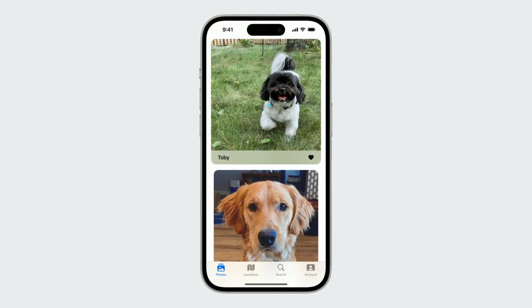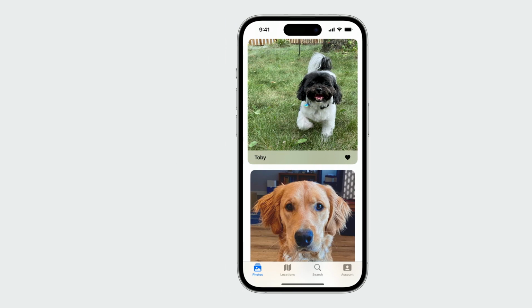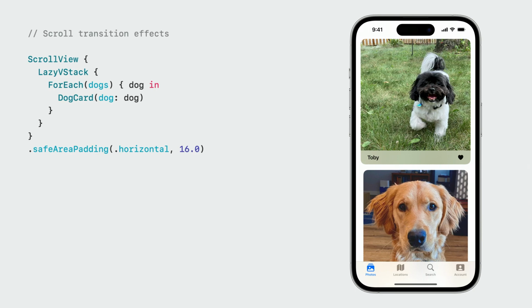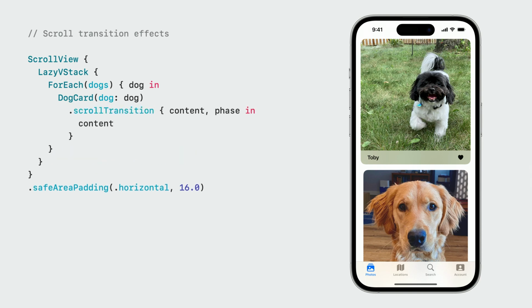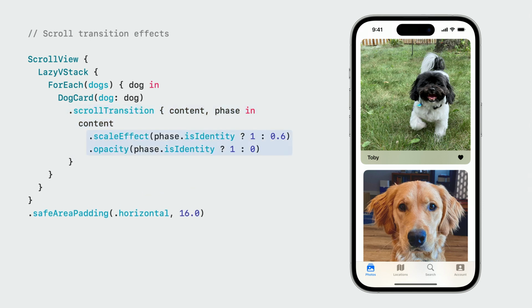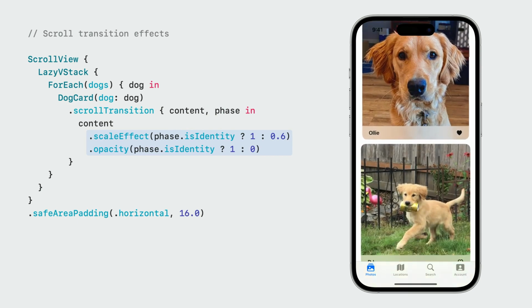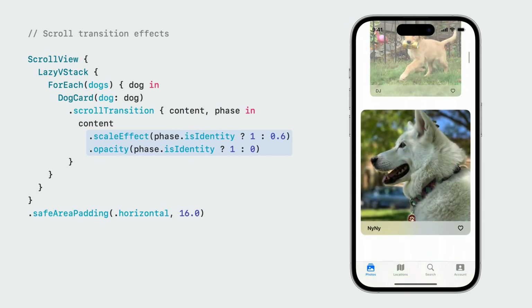My screen of recently met dogs could use a little extra flair to give it that final bit of polish. I'd like to add some visual effects to my dog cards as they transition in and out of the visible area of my scroll view. The scroll transition modifier is very similar to the visual effect modifier Kurt used earlier for the welcome screen. It lets you apply effects to items in your scroll view. Using the scale and opacity effects gave me just that little bit of polish I wanted, with only a few extra lines of code.